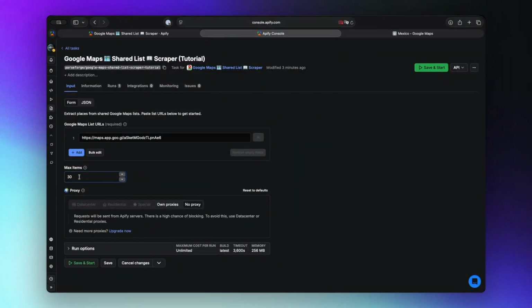You set the maximum number of items you want scraped. We'll do 30 for this run. And now, you either can schedule the actor or just run it once. We'll run it once for this demo. And now, we'll let the actor do its magic.